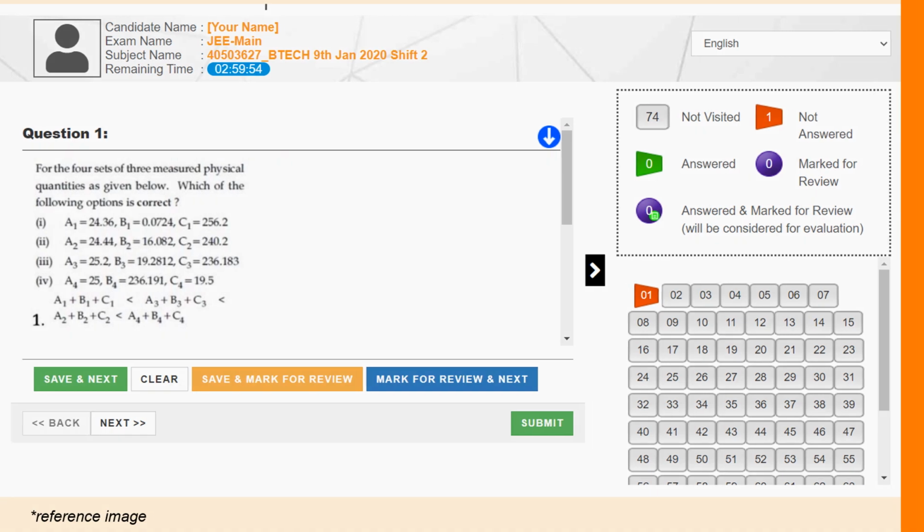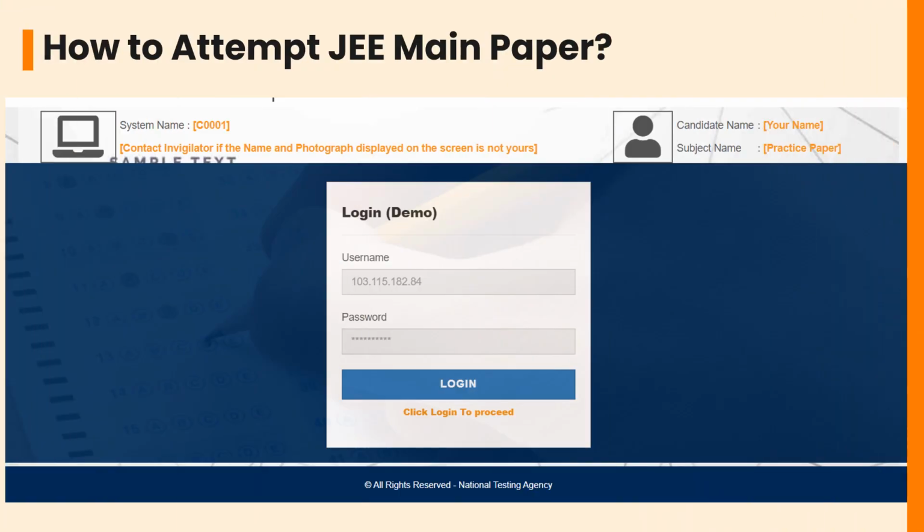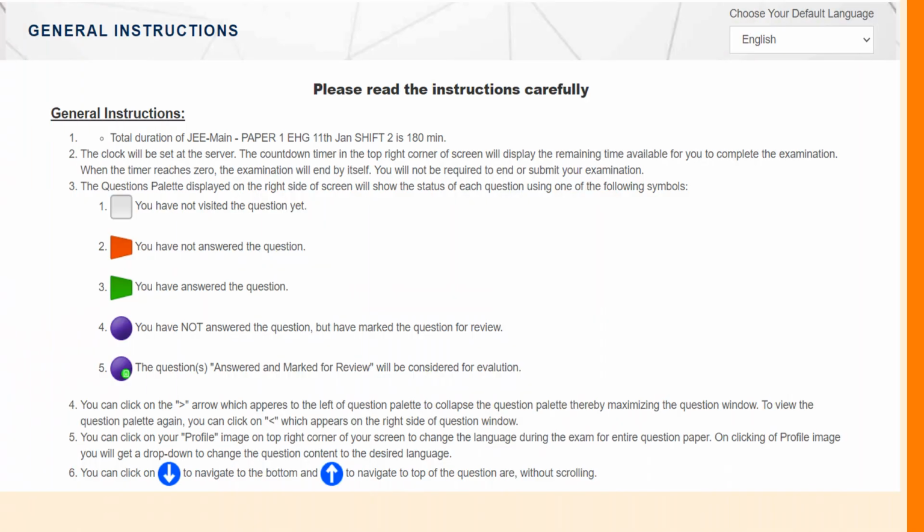Now let's discuss how to attempt the JEE Main question paper. Once a system is allotted to you, the login window will look like the image added. Make sure that your name and photograph displayed is yours. In case of any discrepancies, contact your invigilator. Once you have logged in, the general instruction window will open with all the important instructions to be read carefully and implemented. You will have a clock set at the server. The countdown timer on the screen will show you the remaining time to complete the exam. When the timer reaches 0, the examination will end by itself.